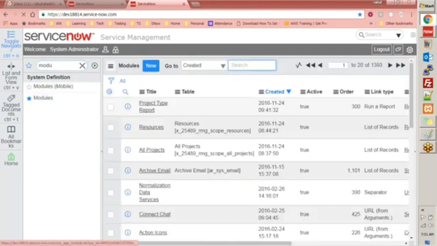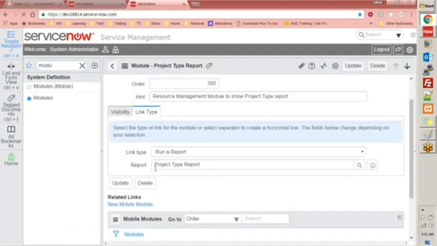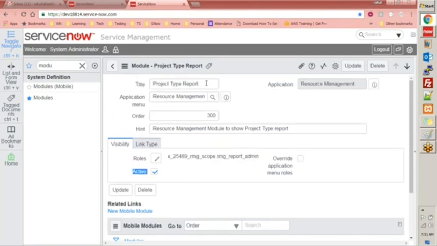and then I went into the modules, created a new module, project type report, and this module is now containing the link type as a runner report, and the report is the project type report that I created earlier, and I associated it. And then I gave the role as report admin, which is mandatory for this project type report module, right?